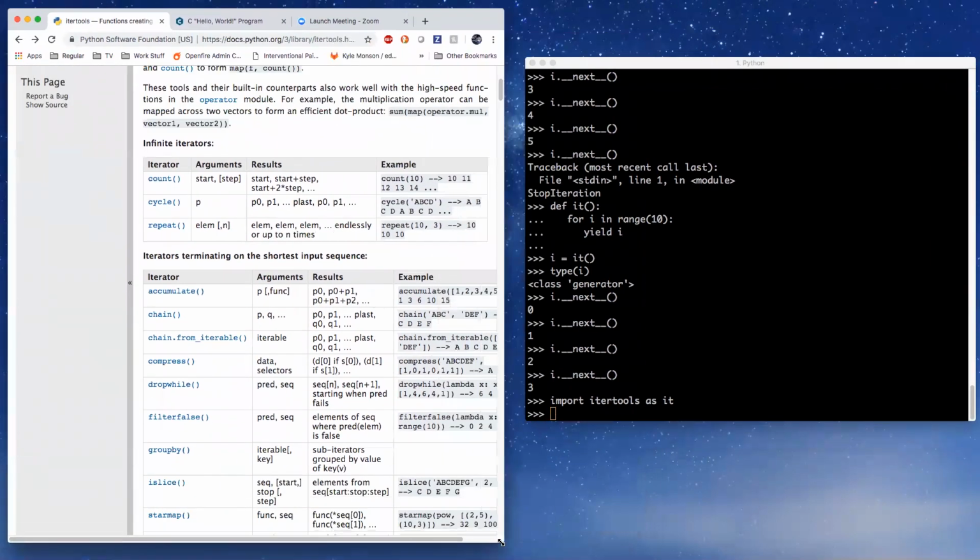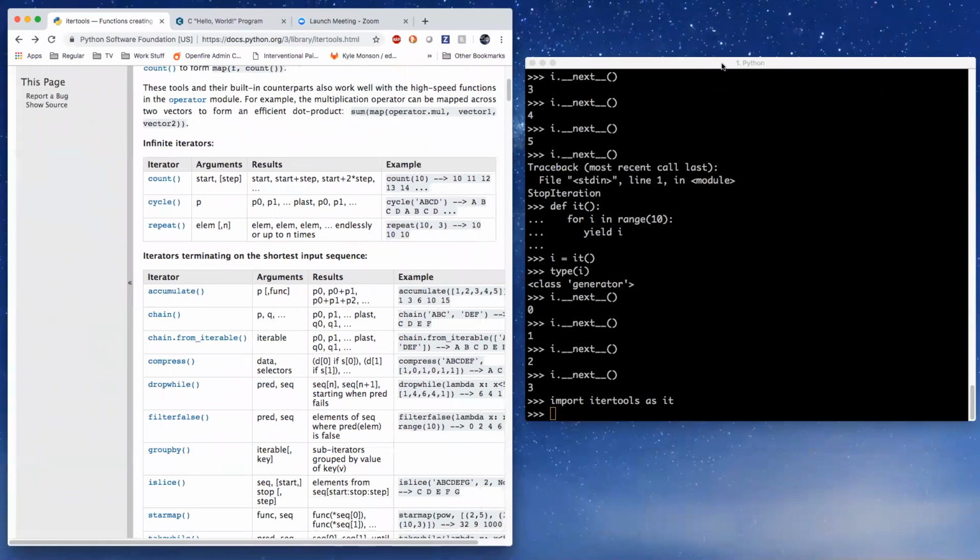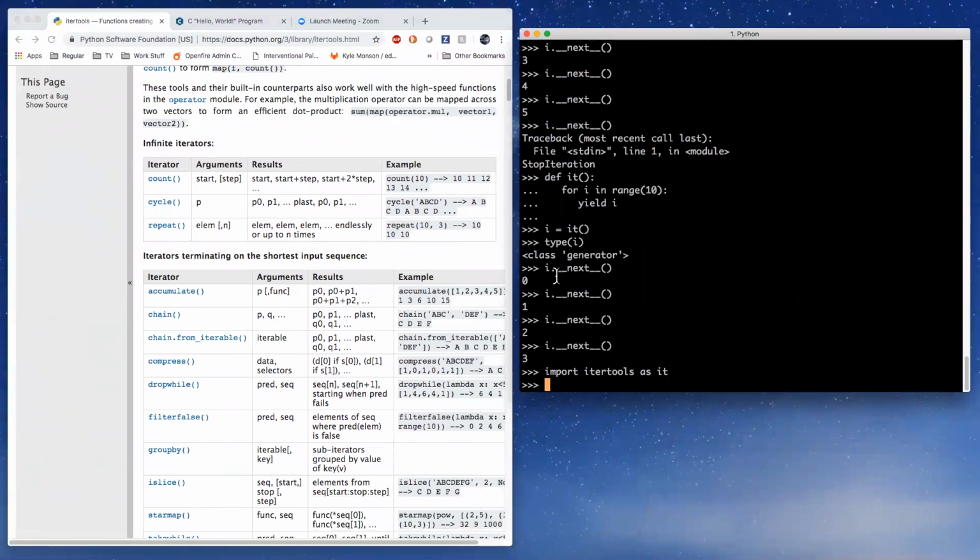And hopefully everybody is able to read that. Okay, so to start, there's a couple of basic infinite iterators that we can use. So we have count, cycle, and repeat.